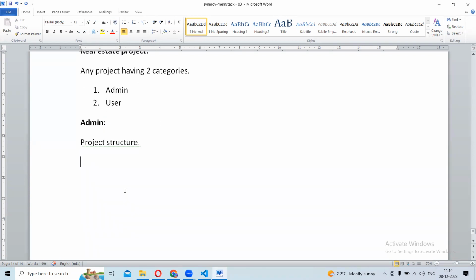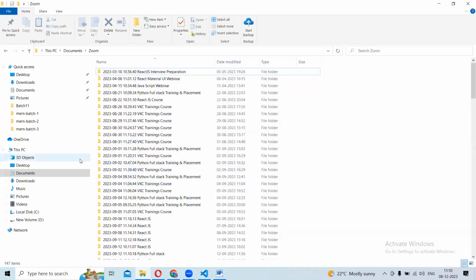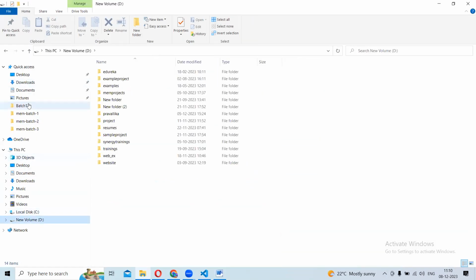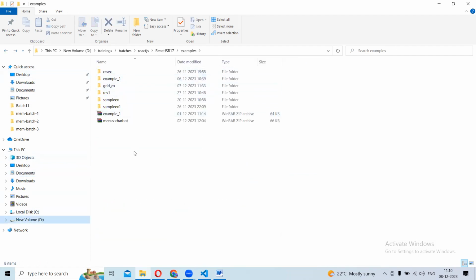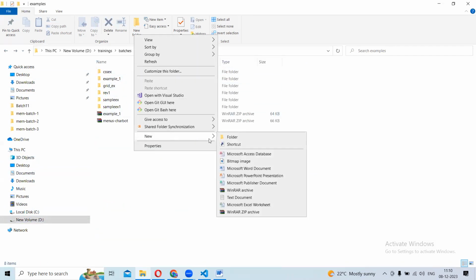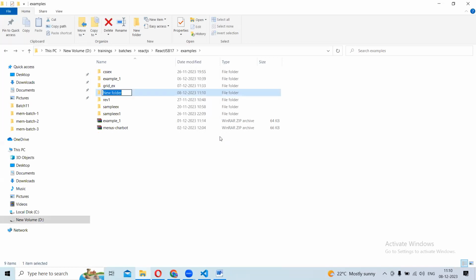Okay, now two categories. First, I want to create a folder structure. If I want to develop a project, I need a structure, correct? So let us create a structure. Here I'm creating a folder. My project name is REM. Simple, I'm calling it REM, Real Estate Management Project.